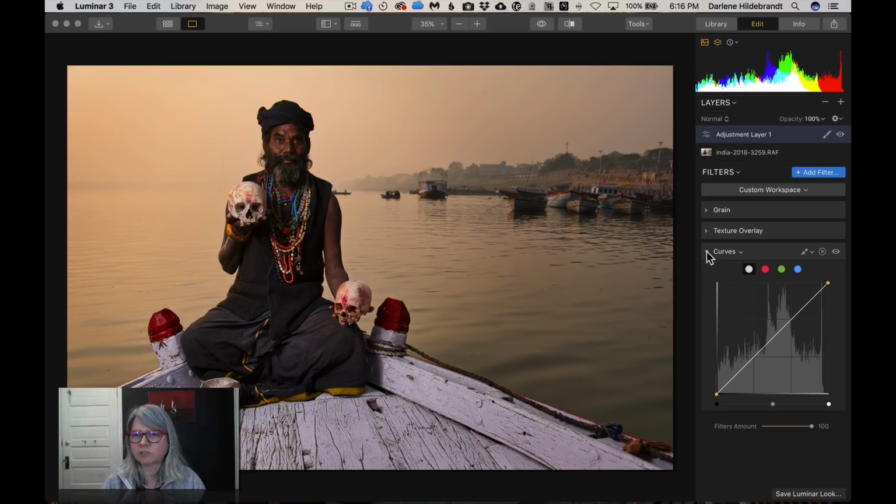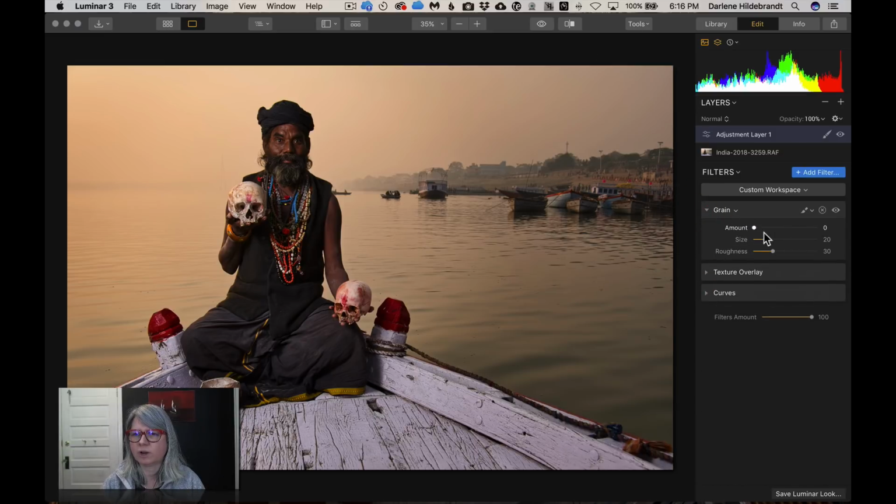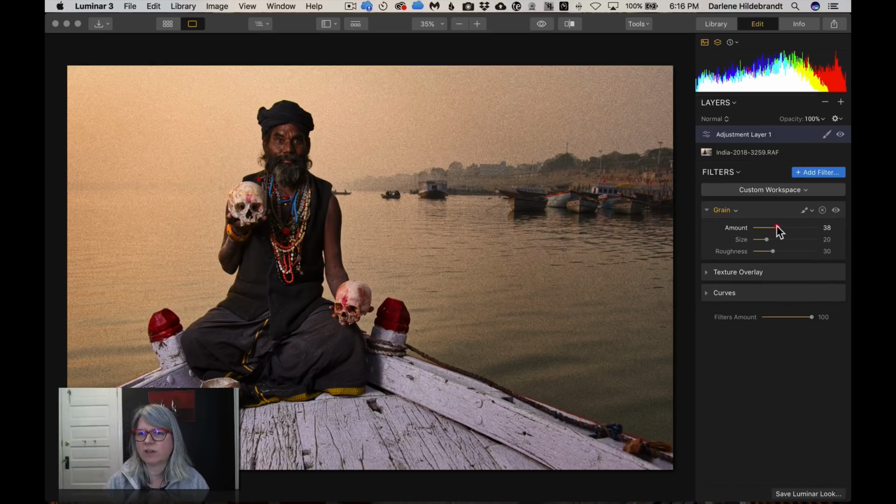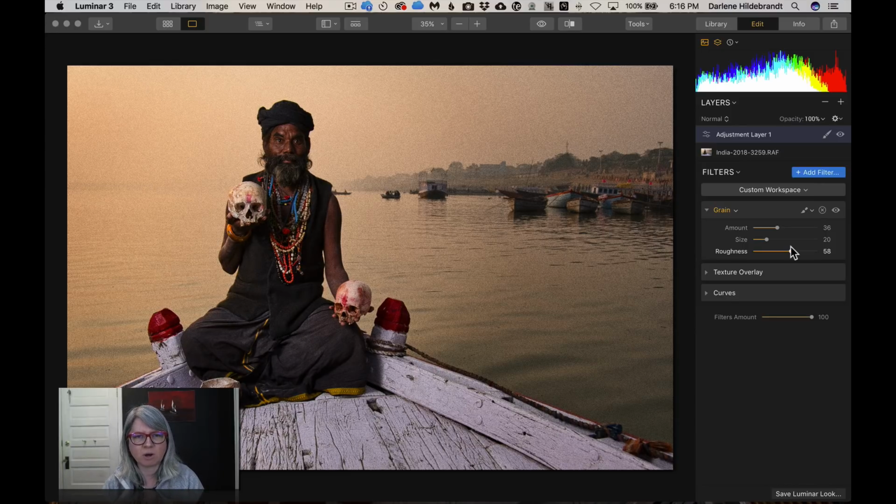Okay, so the first thing I'm going to do is I'm going to give it a little bit of grain. Grain is sort of that noisy look. It makes your image look like it's shot with film back in the day when we were shooting film. And you could play around with the amount, the size, and the roughness until you get a look that you like. Okay, so that's the first part of creating an image that looks a bit more vintage, is adding that little bit of grain.